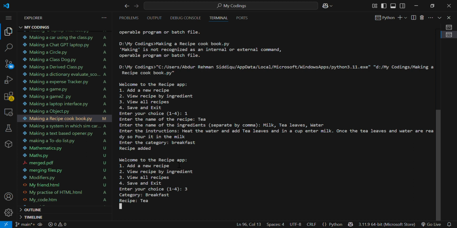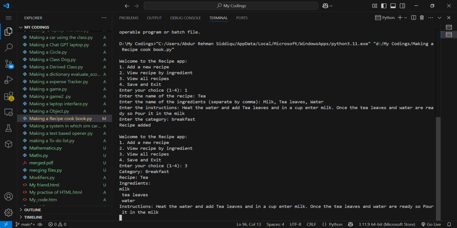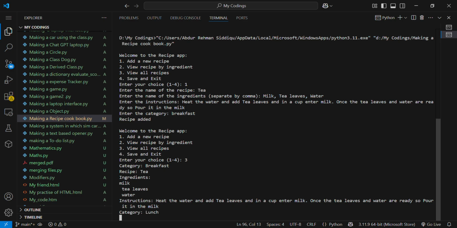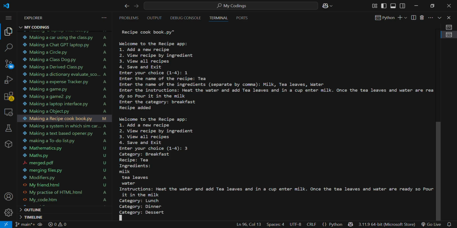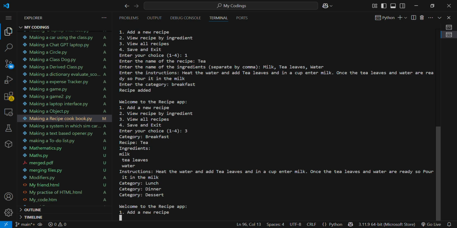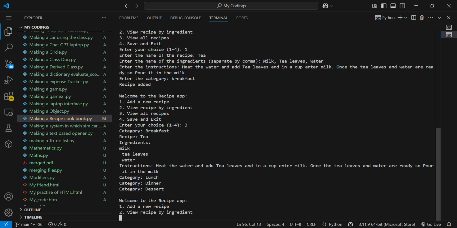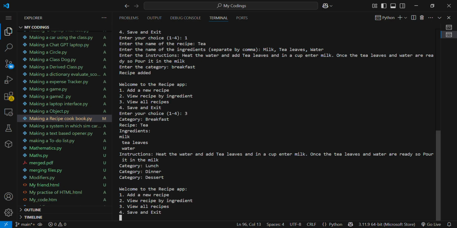Recipe. Tea. Ingredients. Milk. Tea leaves. Water. Instructions. Heat the water and add tea leaves in a cup, enter milk. Once the tea leaves and water are ready, pour in the milk. Category. Lunch. Category. Dinner. Category. Dessert. Welcome to the recipe app. Want to add a new recipe? View the recipe by ingredient. Preview all recipes. Or save and exit.